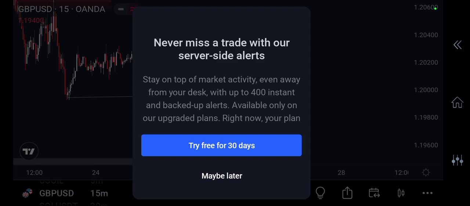Okay, this one is not showing like this. It's meant to show an alert, but for those that are not using the premium plan, it's only one alert you can set. It's just one you can set. But if you're using the premium plan, you can set multiple.